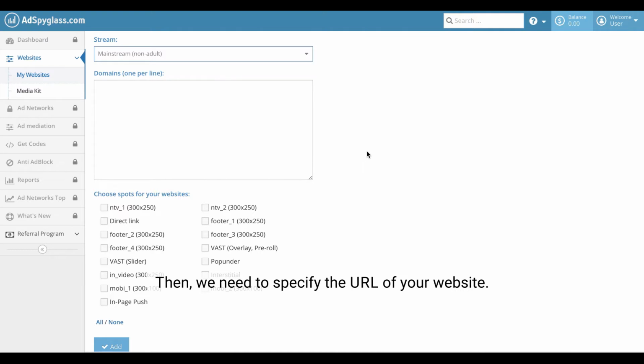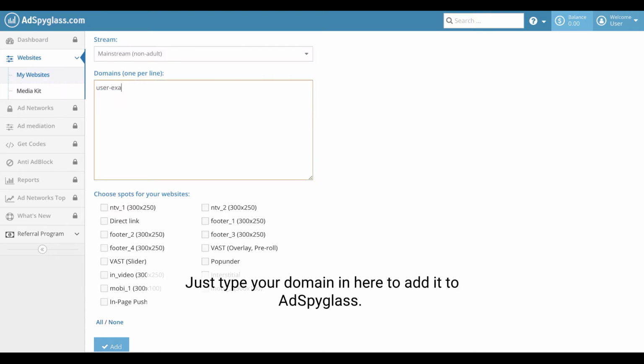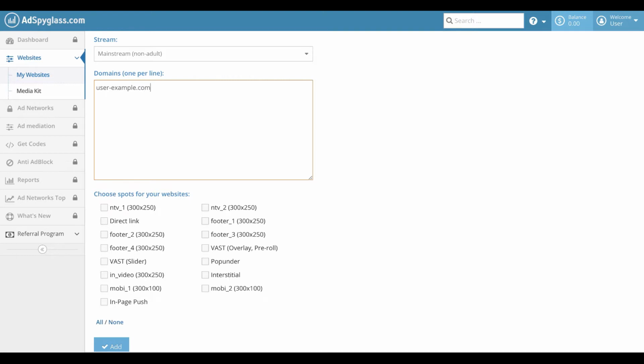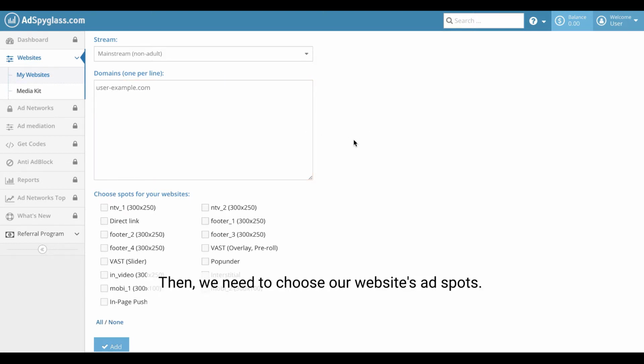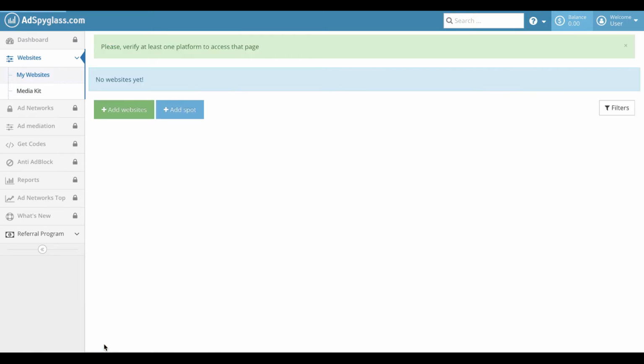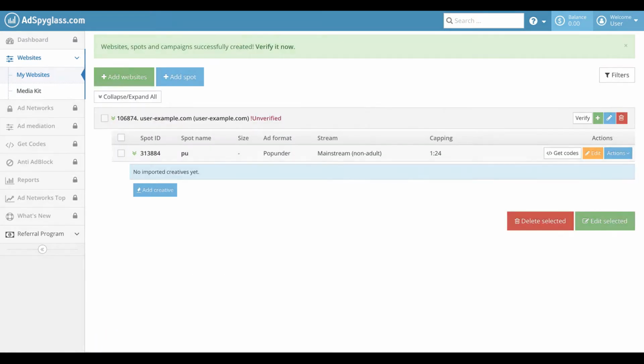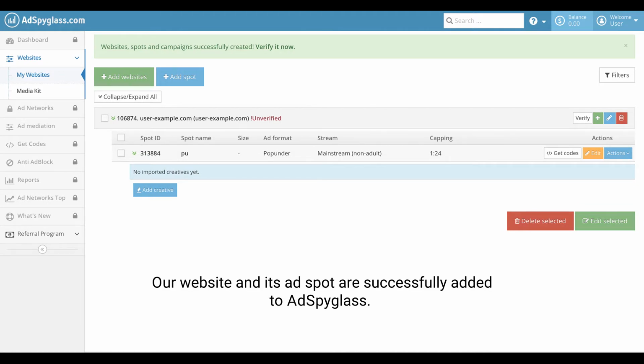Then, we need to specify the URL of your website. Just type your domain in here to add it to AdSpyglass. Done. Then, we need to choose our website's ad spots. Let's go with pop under as an example. Everything is ready. After that, let's press Add to save our new website. Great. Our website and its ad spot are successfully added to AdSpyglass.